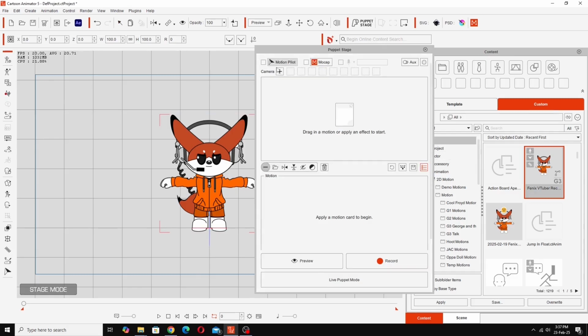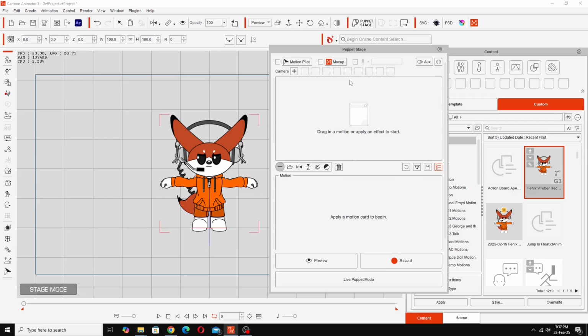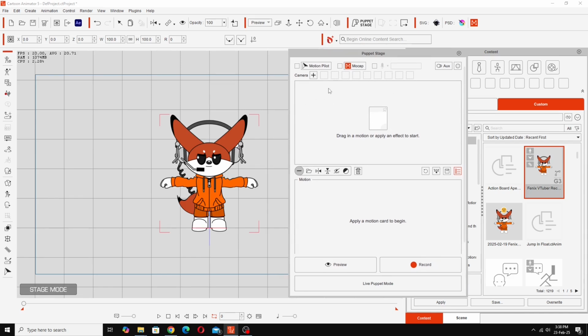And I'm not going to worry about Motion Pilot or mocap. This is basically going to be a setup for if you're just wanting triggers from the keyboard, because this tutorial is more focused on adding the auxiliary animations. What we're going to do is start by setting up cameras.